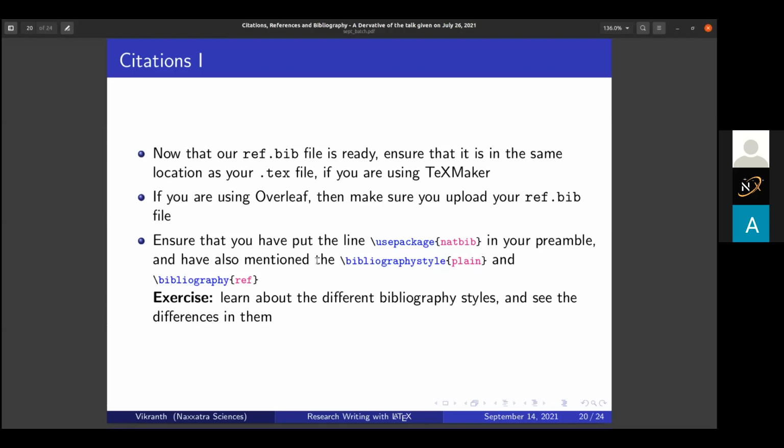And the rest, like we discussed in the preamble, we use package natbib. That's what we'll be using, or at least that's what I'll be telling you about. And we also mentioned the bibliography style and where we are taking the bibliography from using the \bibliography curly bracket ref. So that means that we're taking it again from the ref.bib file. So that tells you about that.